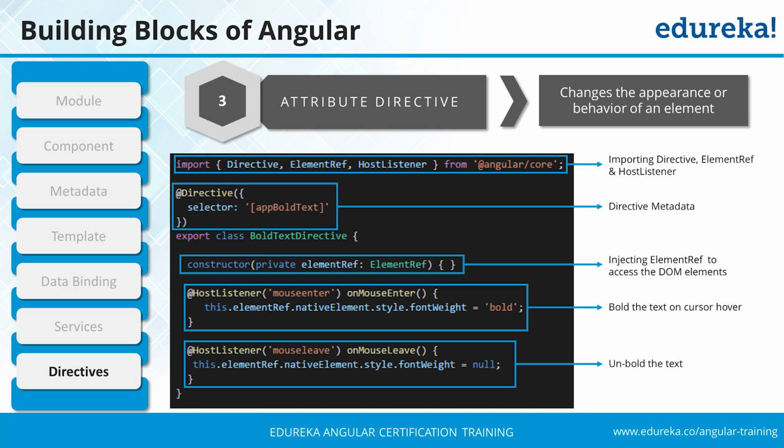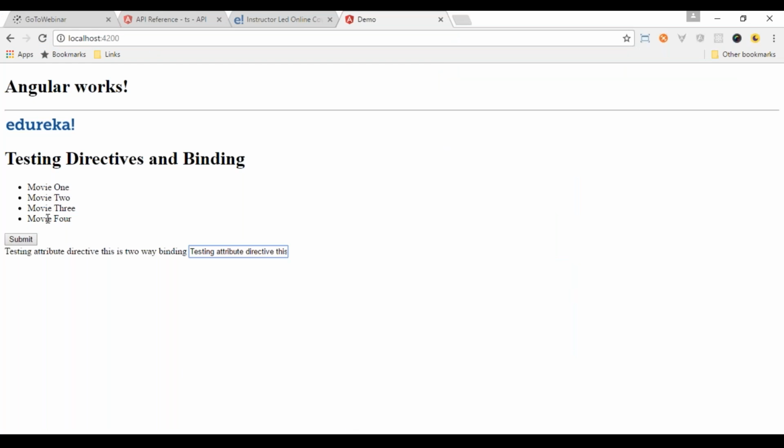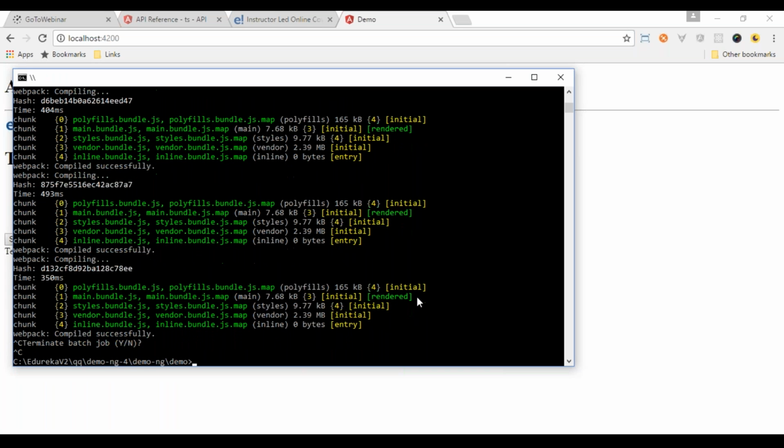Let us also quickly look at a very simple attribute directive that we can create on our own. I'm going to create a directive that changes the text to bold as soon as I hover over an item. So if I'm over movie 1, it is going to make it bold there. It's a very simple directive, but at least it will demonstrate the use case of how attribute directives are used.